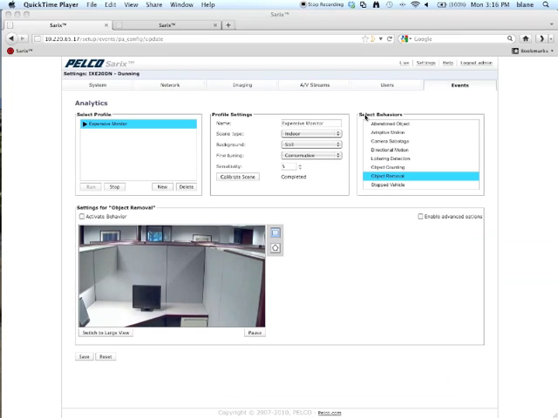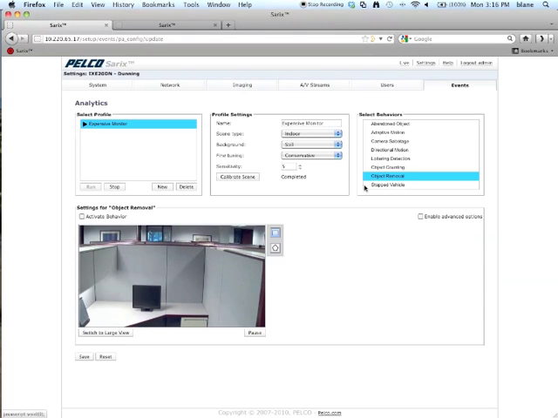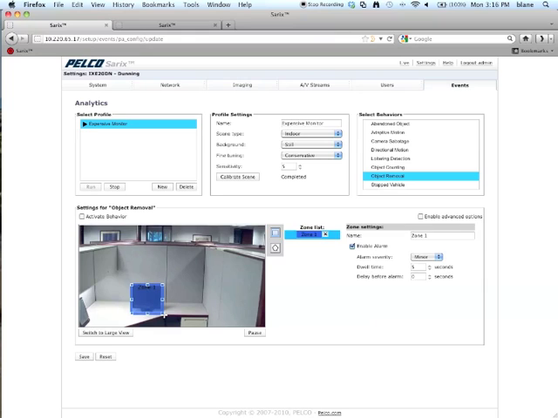So over here on your right hand side, you'll see Select Behaviors. Click on Object Removal. And under Object Removal, you can draw a rectangle or you can draw a polygon around an object that you're concerned about. In this particular demo, we're going to assume that there's an expensive monitor here that we're worried about someone taking. And we're going to take the rectangle button here, click on it, and we're going to draw a rectangle, more of a square rather, around this particular object.